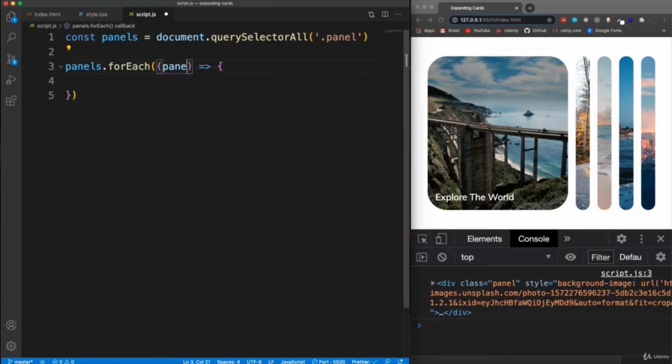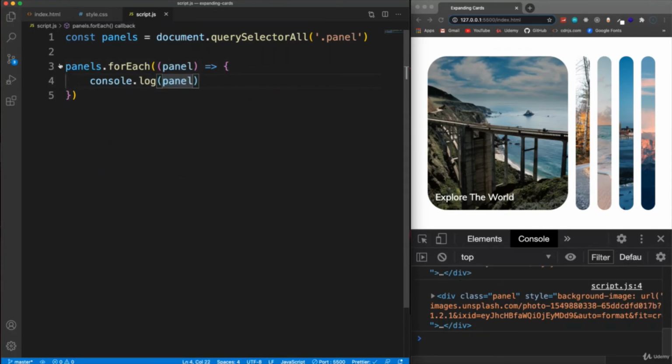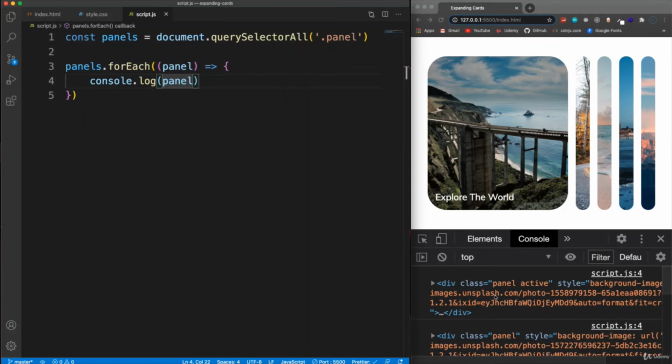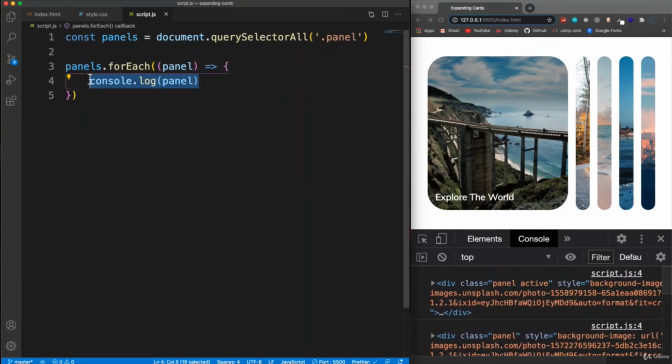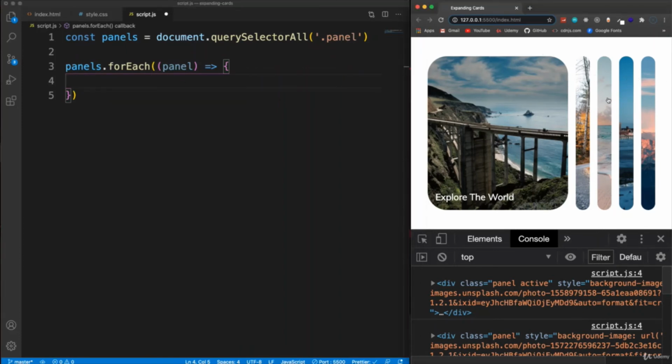These are panels, so I'm going to use panel singular, and I can console log here panel, and it's just going to loop through and show me each panel. Now what do we actually want to do here? We want to have an event listener on each of these so that if we click it, something happens.